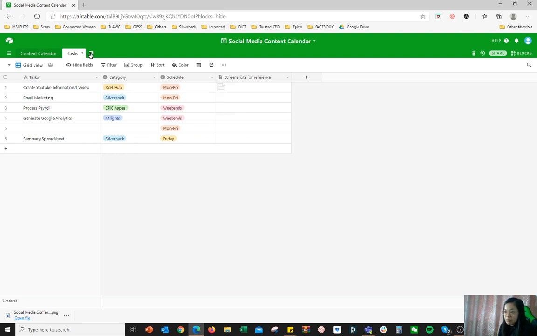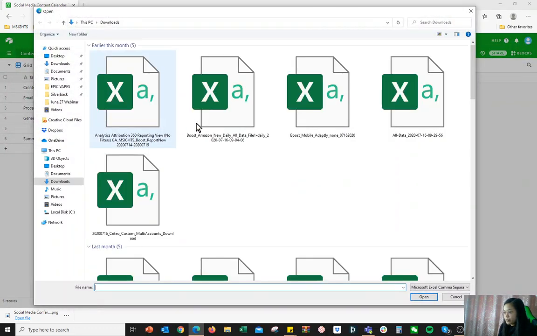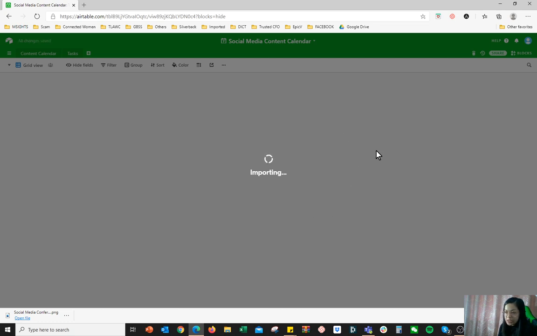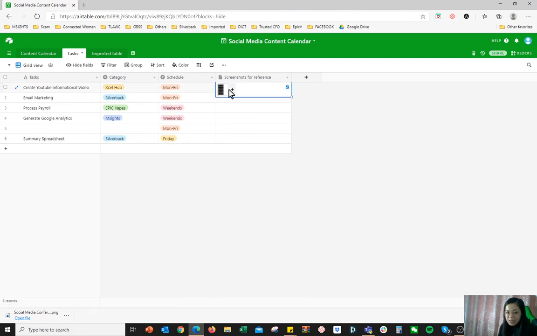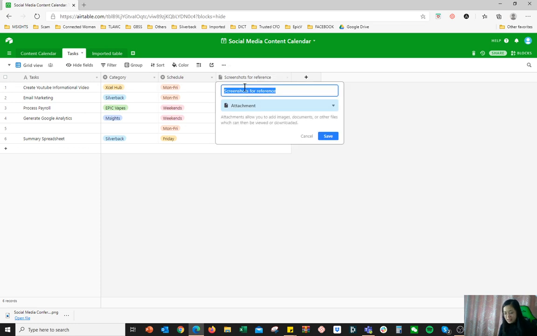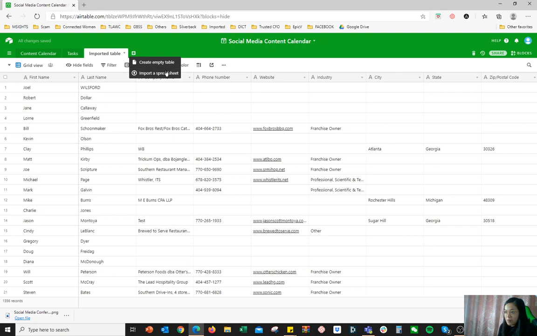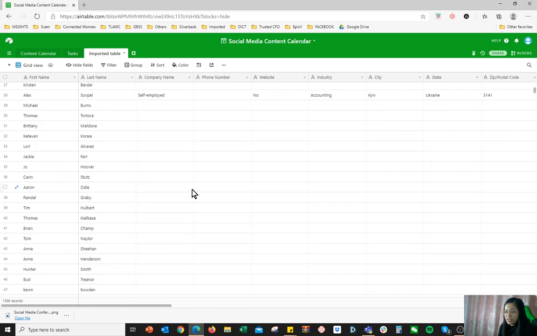Tapos kapag naman ilalagay mo siya for another sheet or tab, you can click here tapos import a spreadsheet, CSV. Ayan, MailChimp. Upload. Ayan, so it's processing the imports naman. And this time, napunta na siya sa tab, no? Kanina, na-import natin siya dito sa screenshots for reference, or let's say, files for reference. Okay? And then, ito, yung ginawa natin kanina dito na import a spreadsheet, in-import niya yung file na kinuha natin from the CSV report.